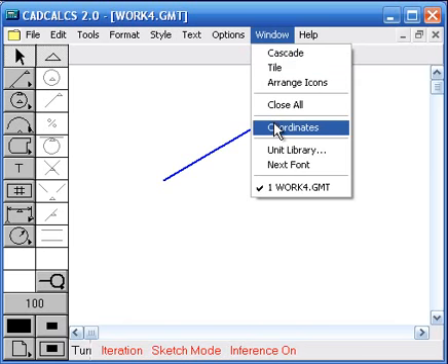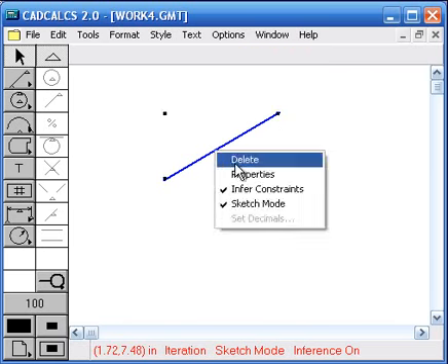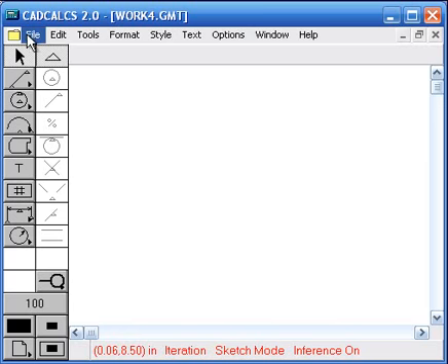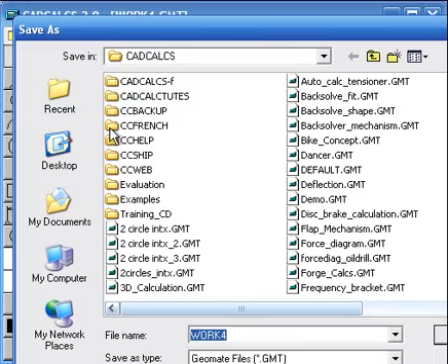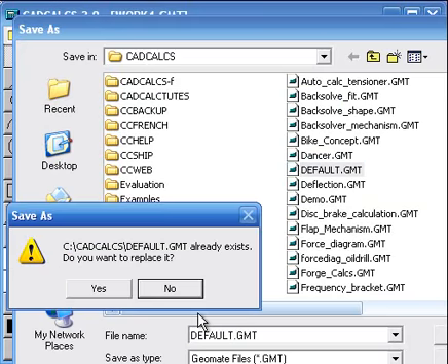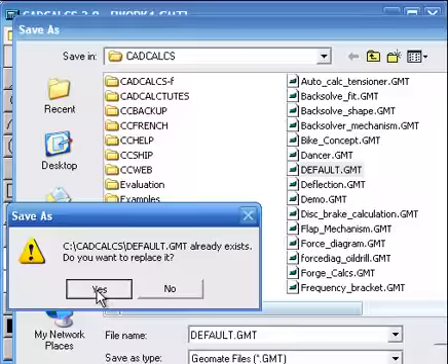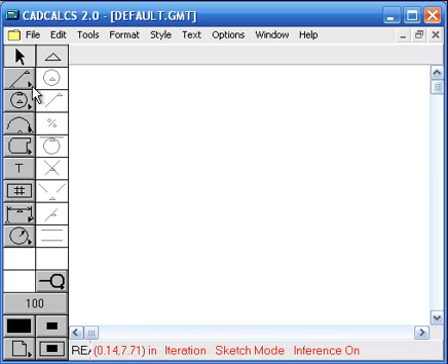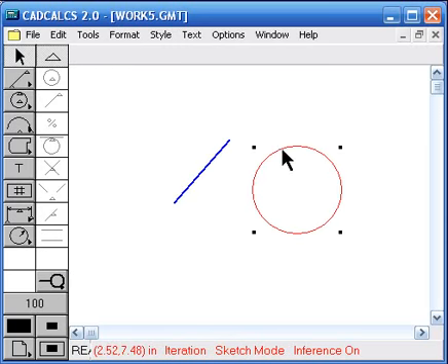So you can, let's say, turn it on, delete everything so that it's blank, and then you can go and save as default, and it'll ask if you want to replace the existing default. You say yes, and then next time you load a new file, it'll be following the defaults that you set up. So this way you can customize the CAD Calc or Graphic Calc work environment to suit your own preferences.